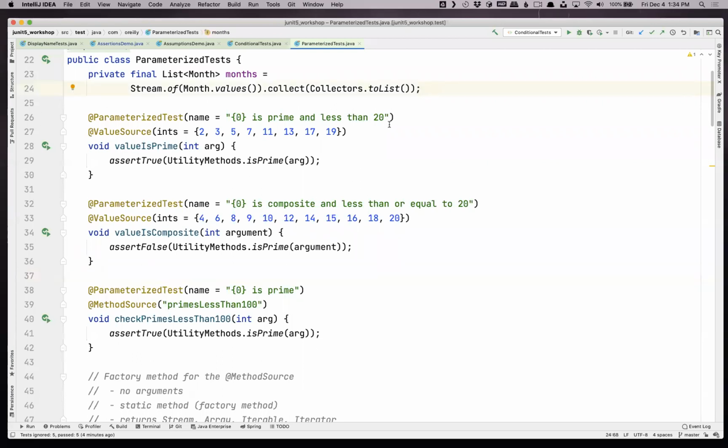Any rate, let's start with this one. This is a value source. So this says the name is whatever the argument is, prime and less than 20. And notice that on this method, now the method has an argument. The test method has an argument. And the argument is supplied by each element of the value source in turn. And I have a utility class where a method's called isPrime to see that these are prime numbers.